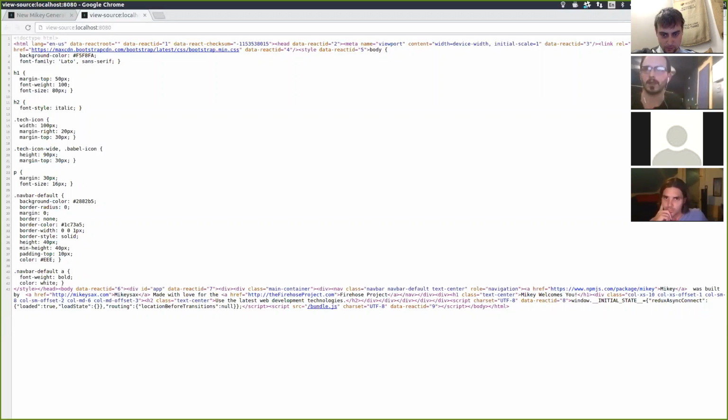And also, if you look down here, there's this window initial state. And what this does is, for those who are not familiar, Redux is basically a state control API, where there's a single place where all your data is stored. And what this is doing is it's populating the index page with this data, so the server and the client can read it in sync with each other.